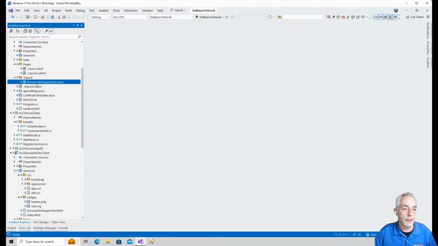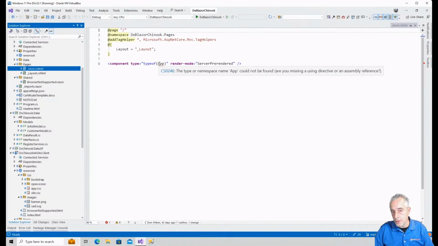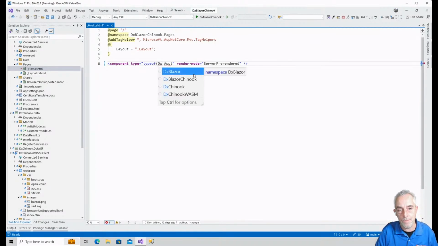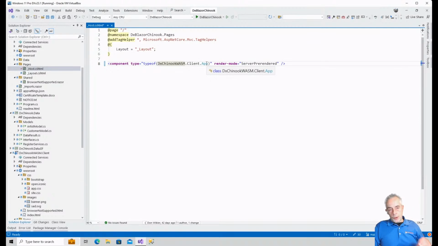With this, I can now go to my host file here, and you see now that it cannot find this App. That's obviously because I removed it. That was the Blazor Server app. If I would now use the one that is inside the Blazor WebAssembly one, that is going to be DX.Chinook.WASM.Client.App. It will now use the root component, which is located in the WebAssembly project.